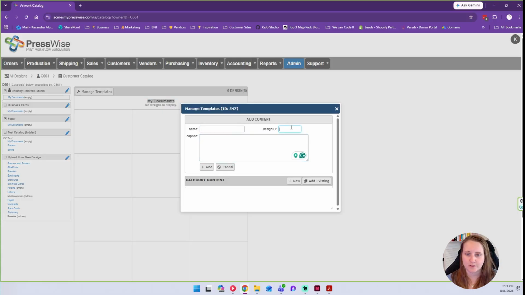By default, PressWise is asking you to add in an existing template. We don't have a template built yet, so we're going to click this New button here. And we're going to give the template a name. I'm just going to call it Business Card.